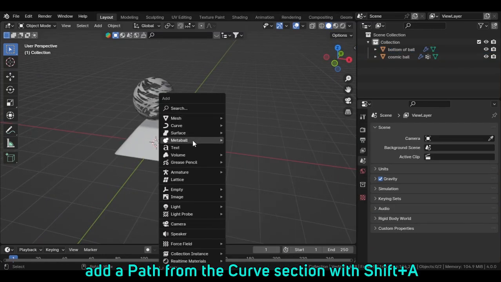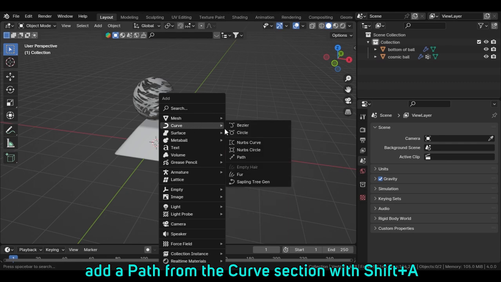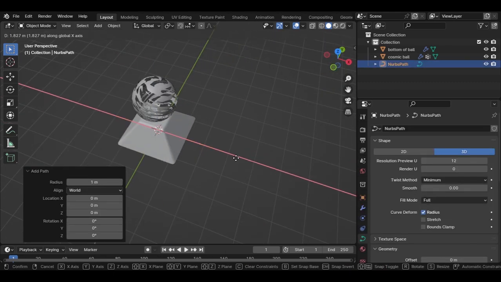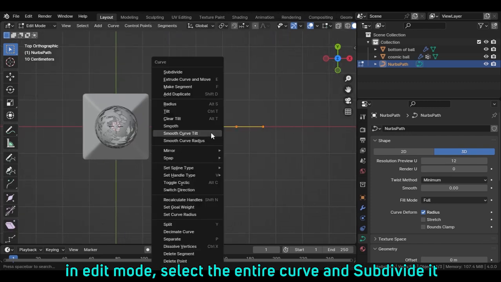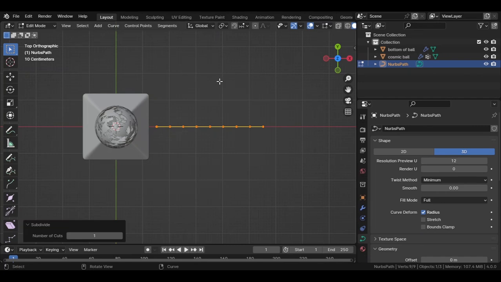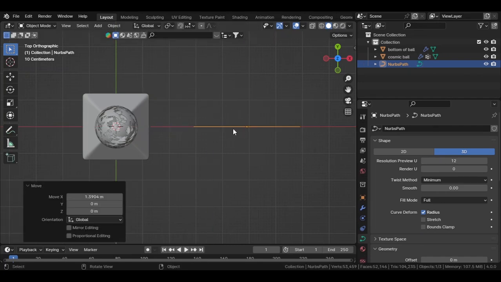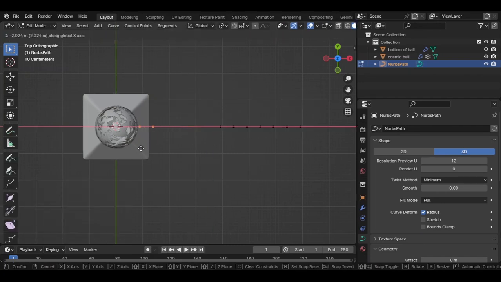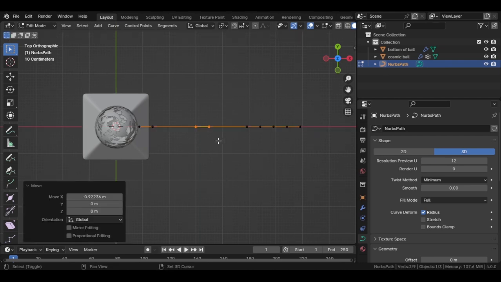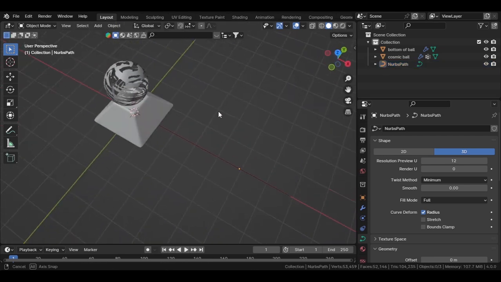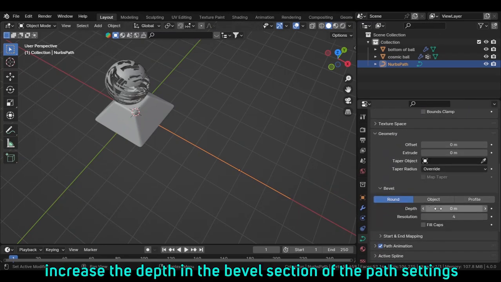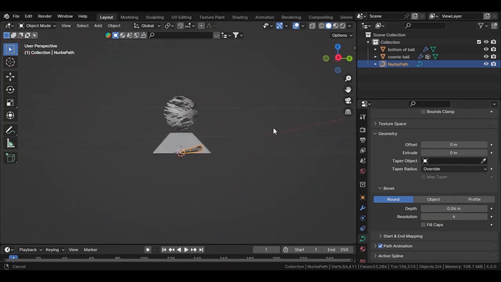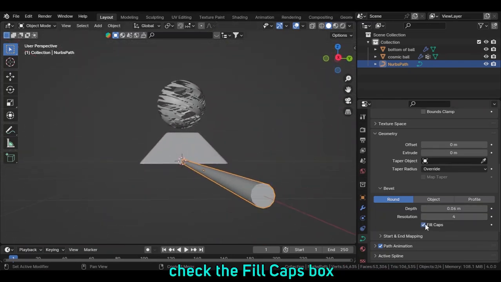Add a path from the curve section with Shift A. In Edit mode, select the entire curve and subdivide it. Increase the depth in the bevel section of the path settings. Check the fill caps box.